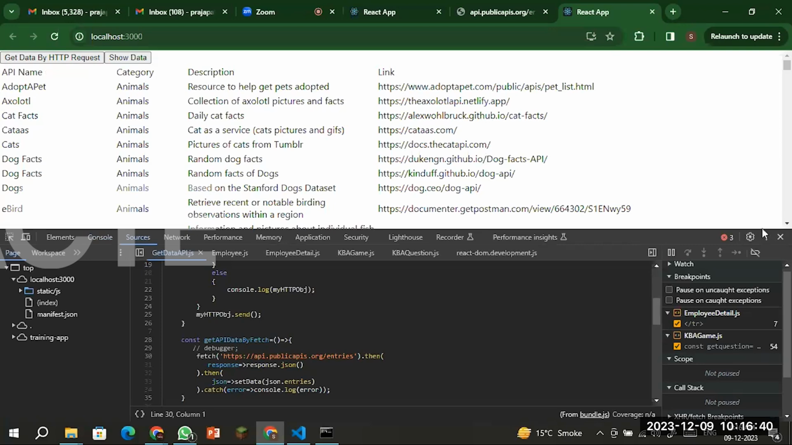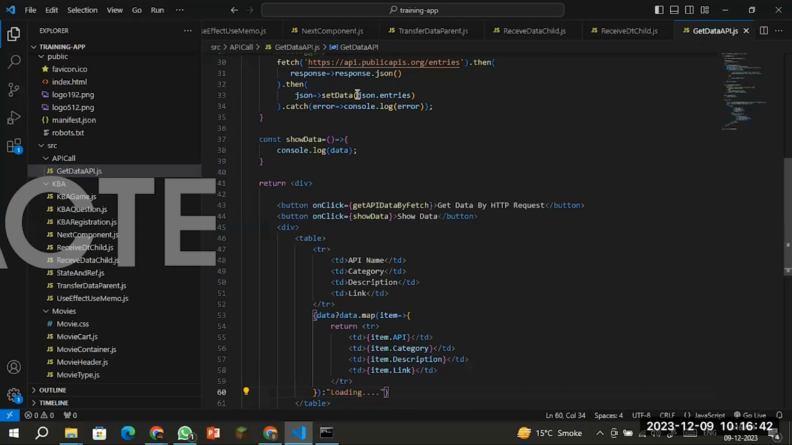So what was the mistake I made? The mistake is that I put the data in the data. The data is my state variable. So I don't want to save the data in the data. I want to save whatever data I am getting from the JSON.